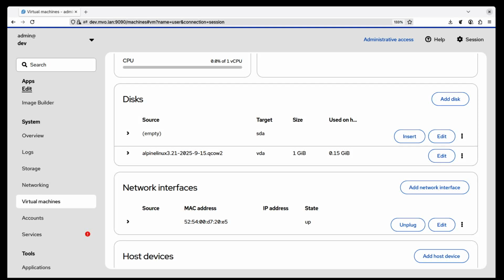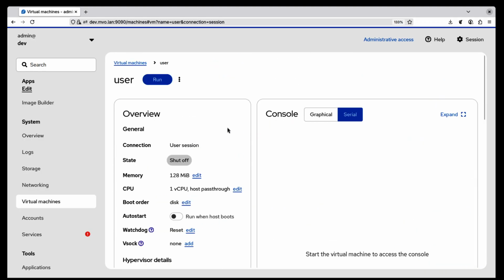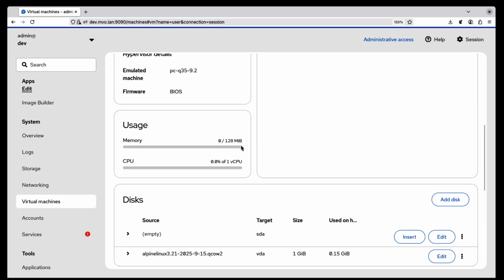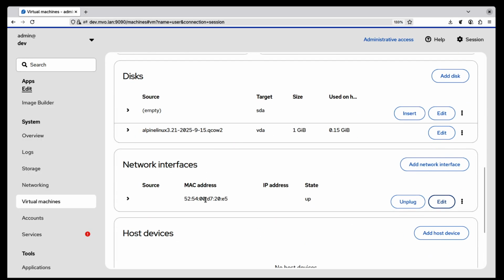Hi, this is a demo about the new features in Cockpit, about the user mode networking for virtual machines that are on the user session. Here's one of those on the user session, and it already has an interface here, but let's add a new one.